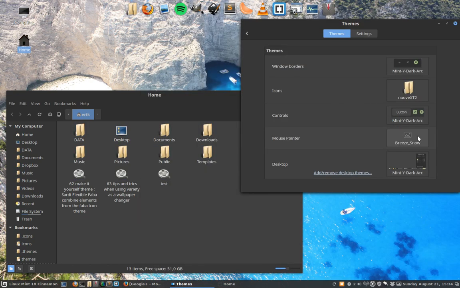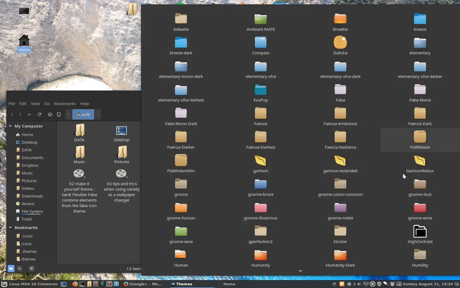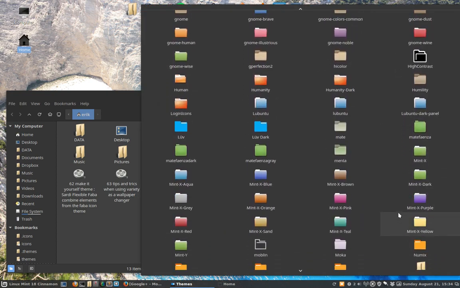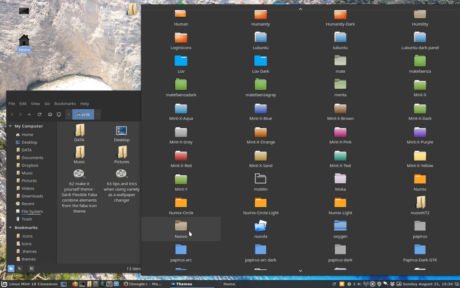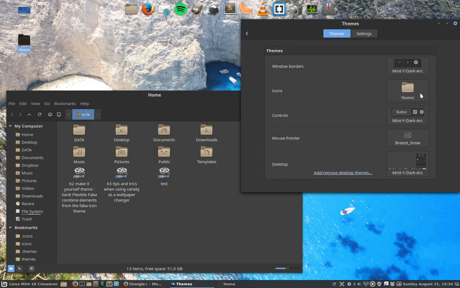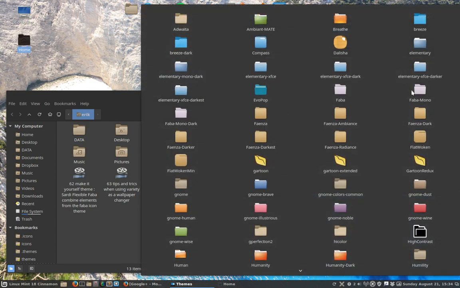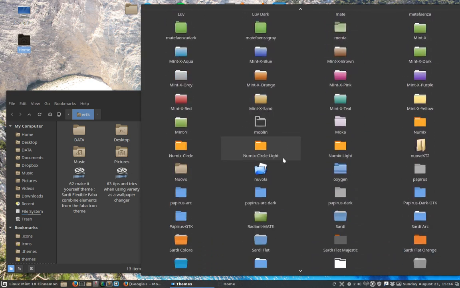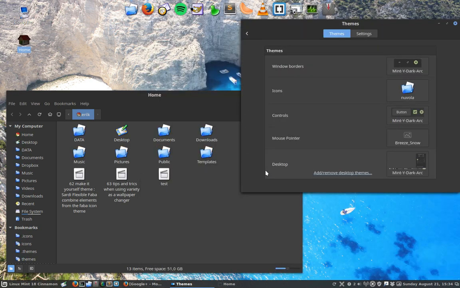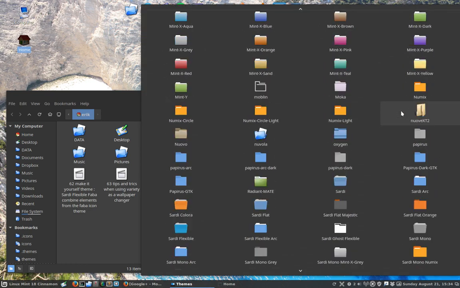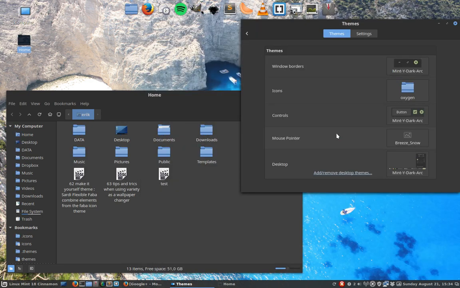Nueve XT2, whatever, all kinds of Nuovo, which means new. Nuvola, that's a nice one too. Tastes are so personal. Oxygen.